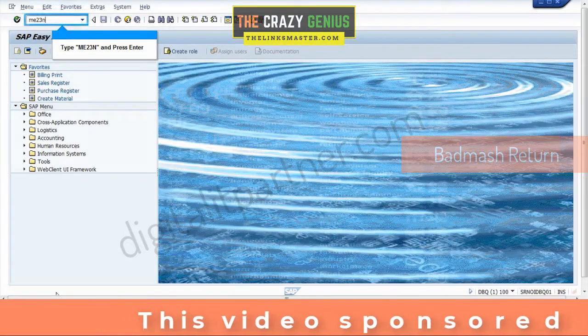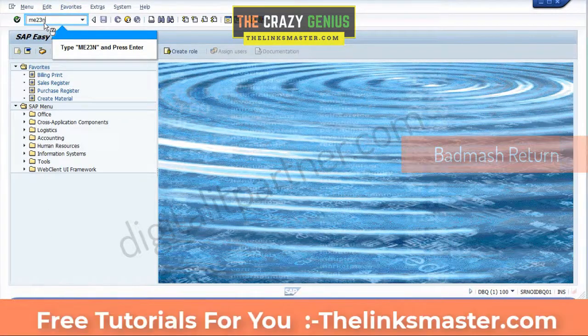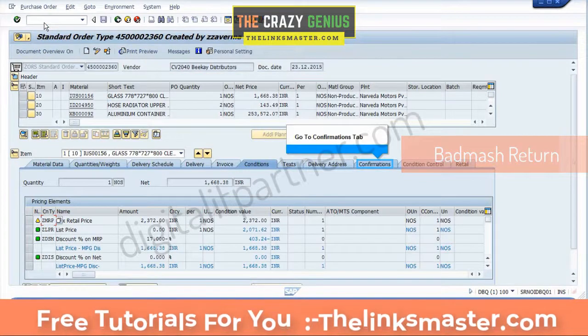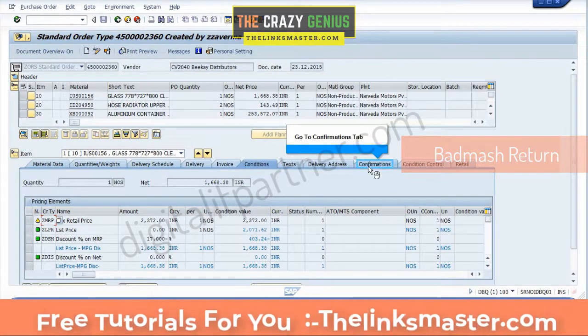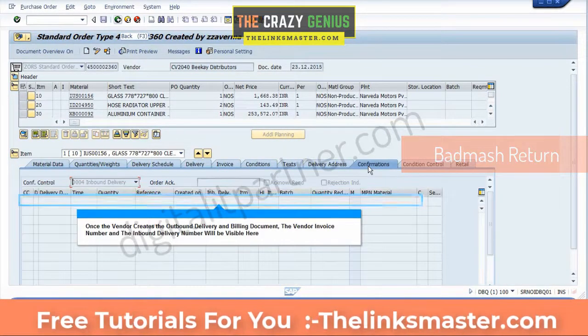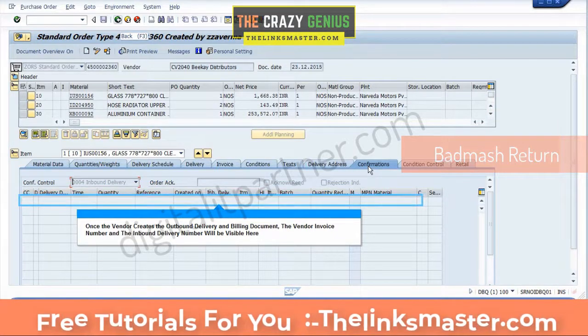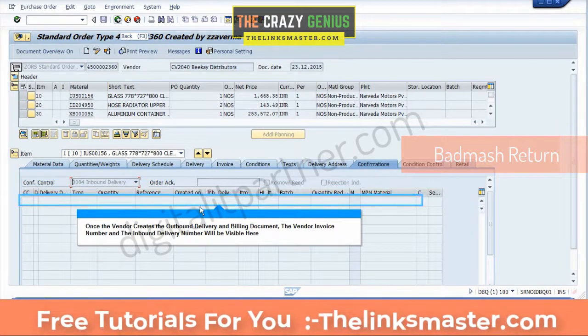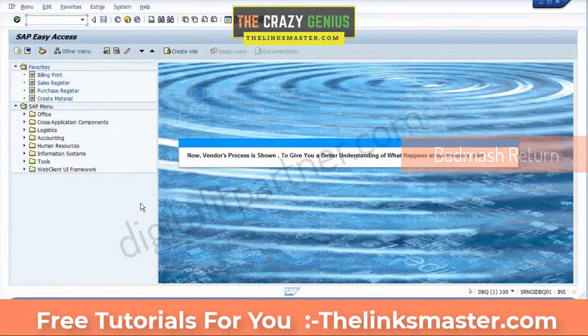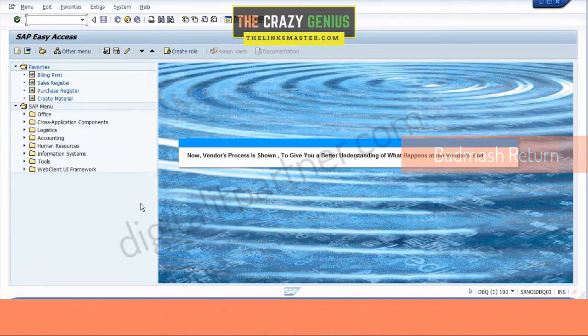Type ME23N and press Enter. Go to Confirmations tab. Once the vendor creates the outbound delivery and billing document, the vendor invoice number and the inbound delivery number will be visible here. Now, vendor's process is shown, to give you a better understanding of what happens at the vendor's end.